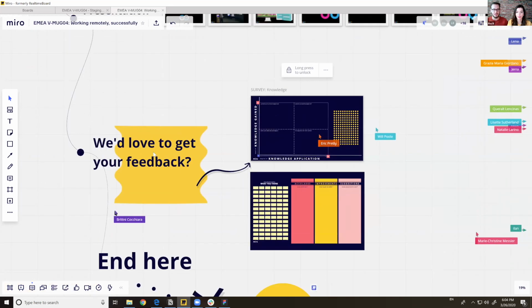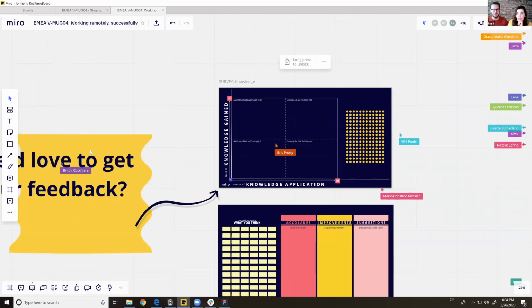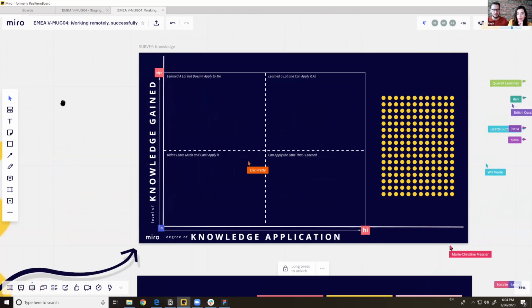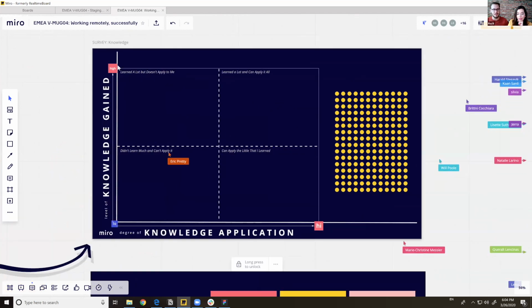Just look for the yellow shape that indicates we'd love to get your feedback. If you zoom out of the board, and you're looking at the first quadrant here at the top, what we've done is create this two-axis system that splits into four areas.